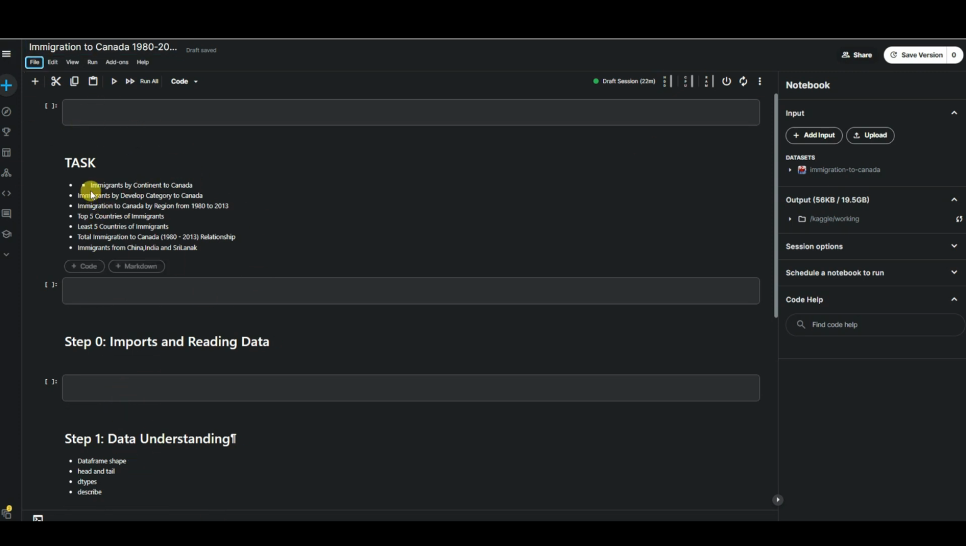Our tasks are: immigrants to Canada by continent, immigrants to Canada by developed category, immigrants to Canada by region from 1980 to 2013, top 5 countries for immigrants, the least 5 countries for immigrants, total immigrants to Canada, their relationship, and immigrants from China, India, Sri Lanka. How is that graph going? So, immigrants by continent to Canada.